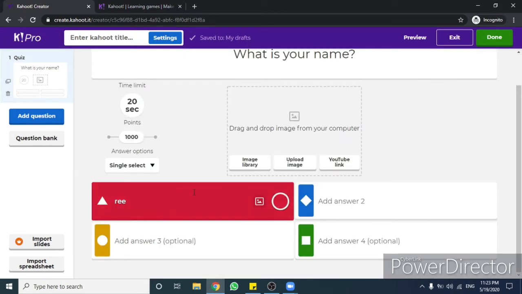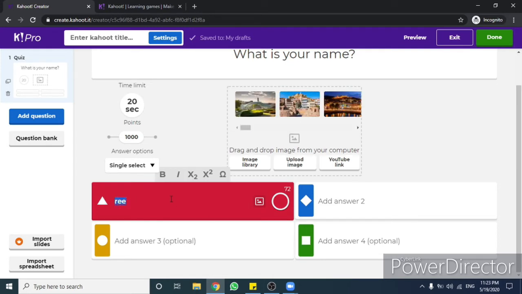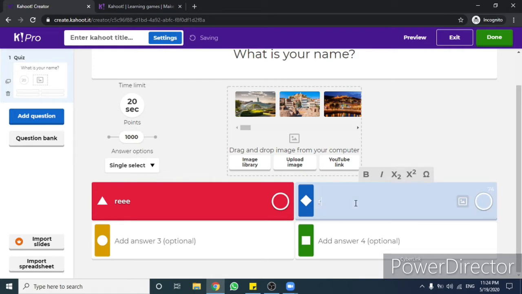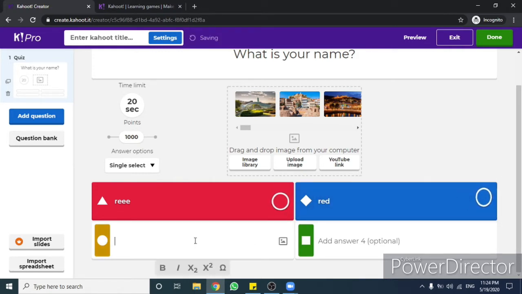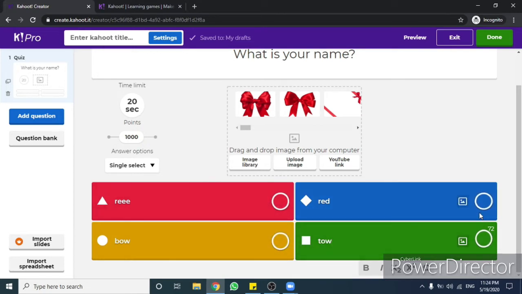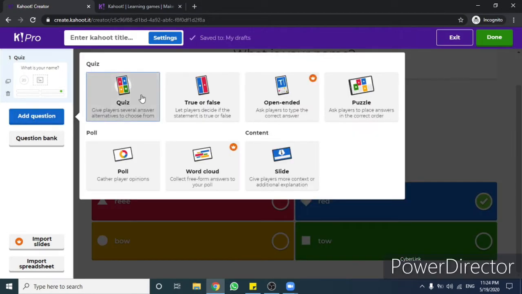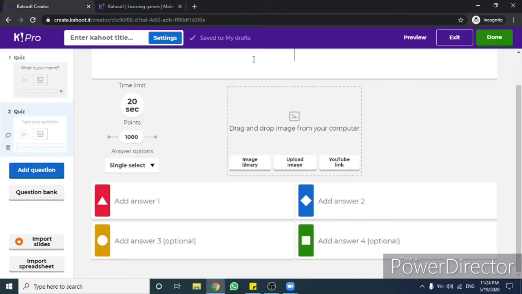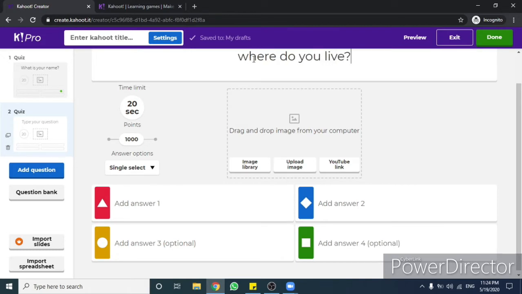These are tabs where you can type the options or choices to choose from. Okay, bow, towel. These are just for example purposes. Now, if you are finished making the multiple choice, you have to click on the correct answer. Okay, now if you're done, you're going to make another question. Where do you live? And so on.